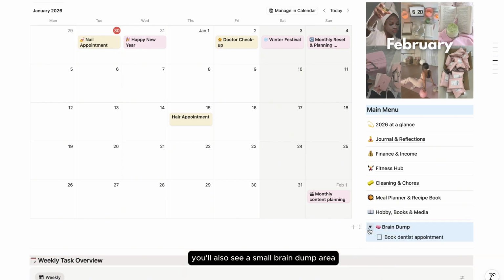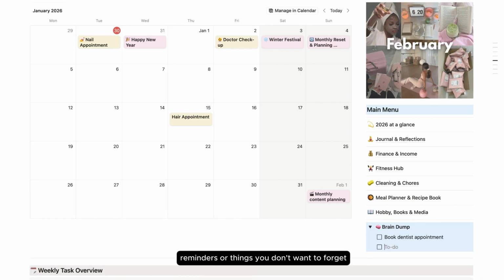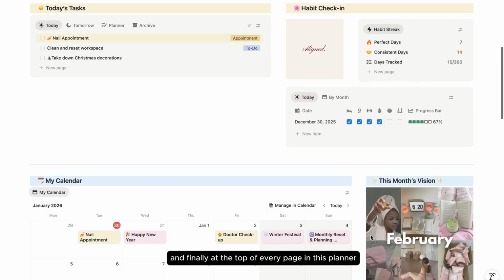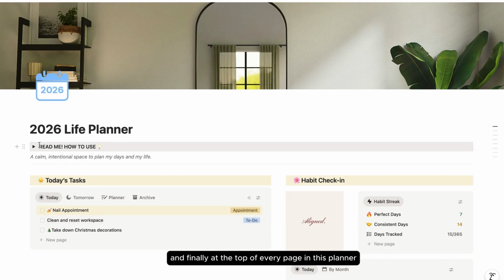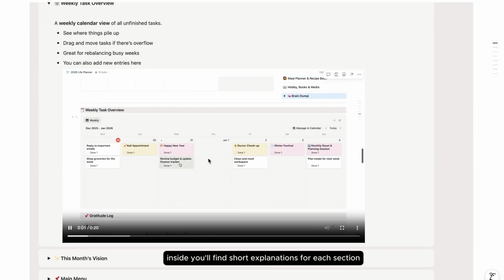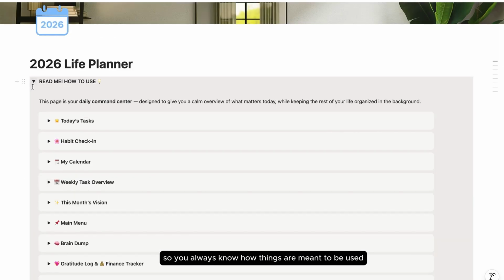You'll also see a small brain dump area. This is a space to quickly write down thoughts, reminders, or things you don't want to forget, without needing to organize them right away. And finally, at the top of every page in this planner, you'll find a How to Use This Page toggle. Inside, you'll find short explanations for each section, so you always know how things are meant to be used.